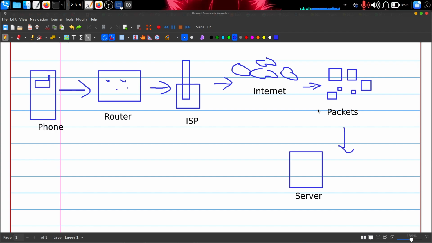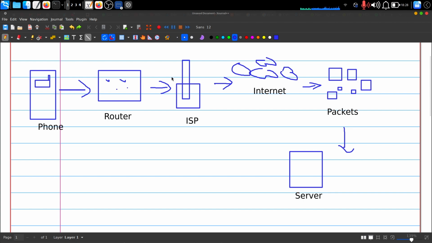Now, finally, I've connected to the Google server. Let me say I was searching for my name from my phone. The request will pass through the router, then through the ISP, then to the internet and the packets. The internet will break all my requests into packets that the server will be able to understand. The server will then compile all this together and send it to Google itself.